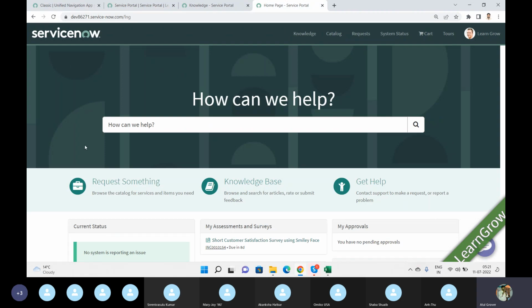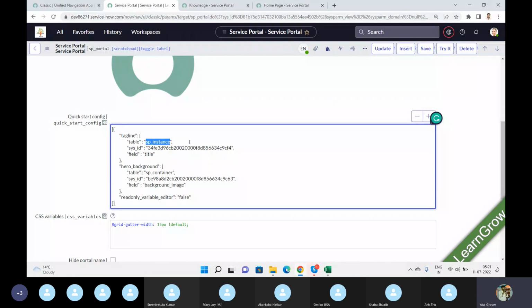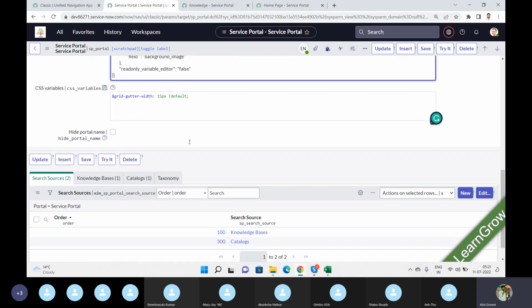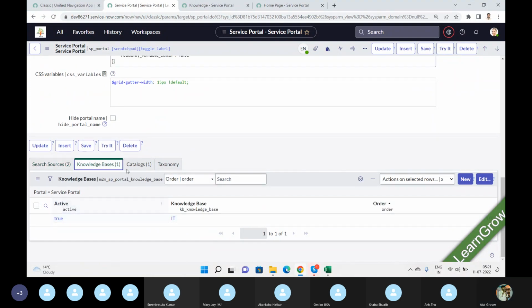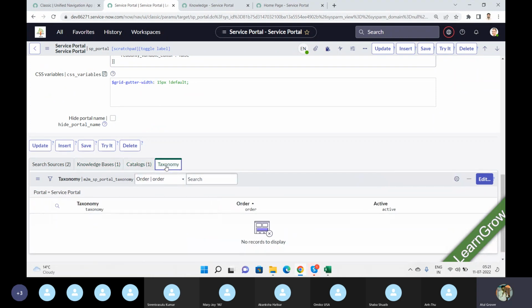If you want to make a change on this image, this one, we will see that later. I don't want to go for this part. I'll go for the configuration part. So don't change anything like this here. For the default one, it should be like this only. And later you can have search sources: knowledge base, catalog, and the taxonomy. Taxonomy is the latest one which has been introduced by ServiceNow.